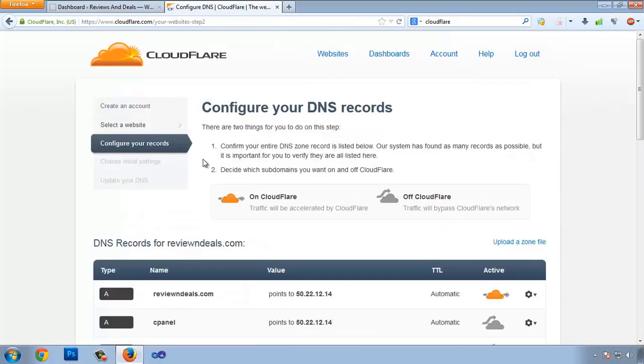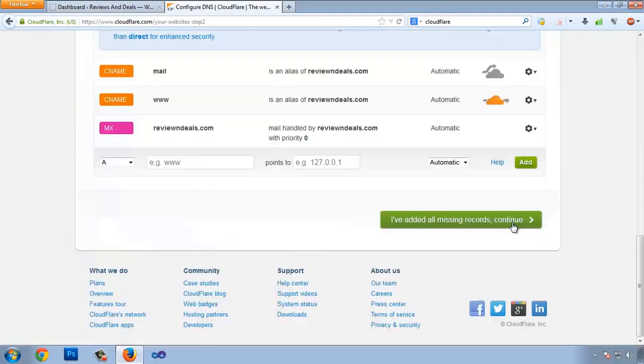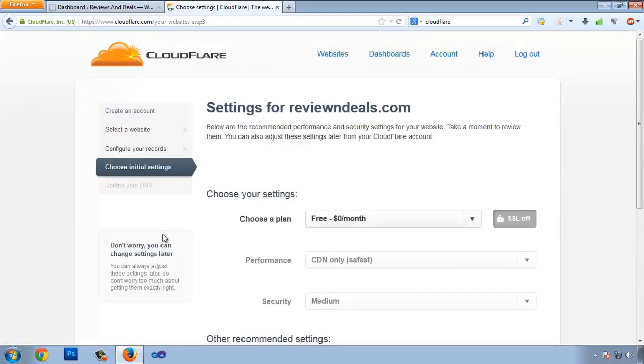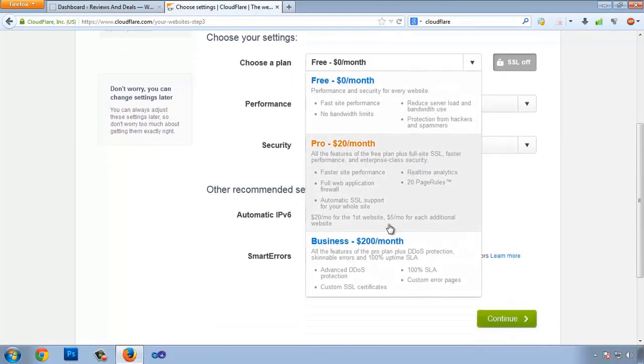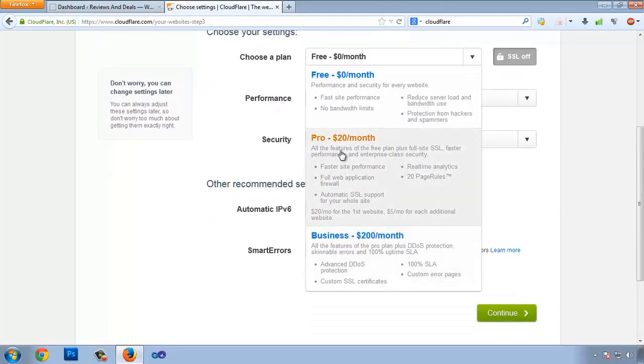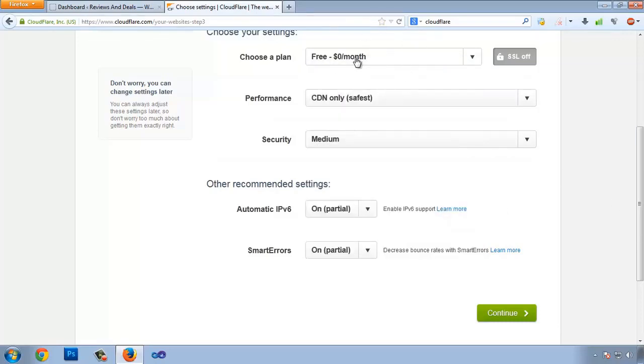Okay, alright. If any visitor visits our website, first it will visit Cloudflare, and if it is a good IP, it will redirect to our website, and if it is not a good IP, then it will get some error. Just click I have added all the missing records and click continue. Now, in case you want to go with a premium subscription, you can choose the business or pro ones. You will get more features. But in this video I'm going to use the free one, so the $0 per month.